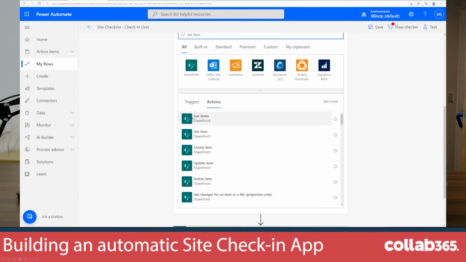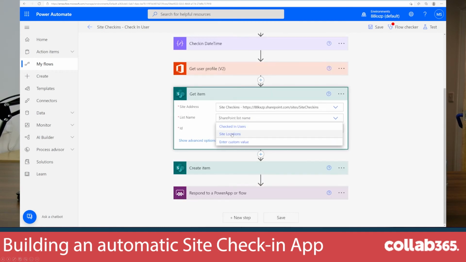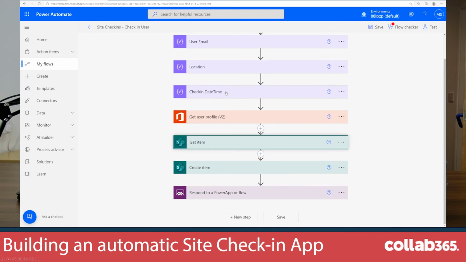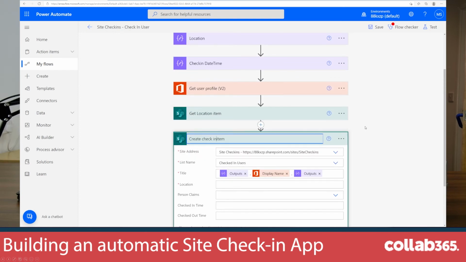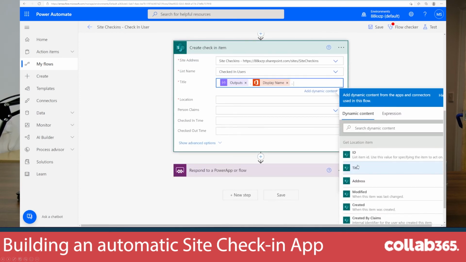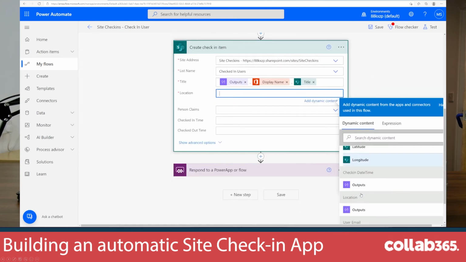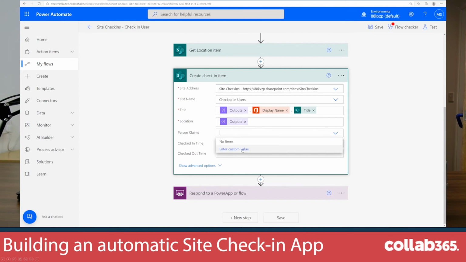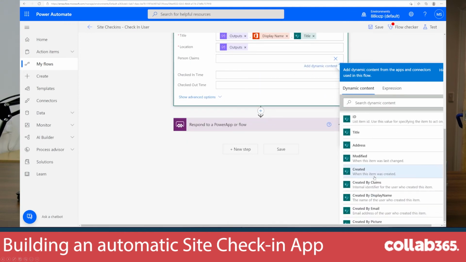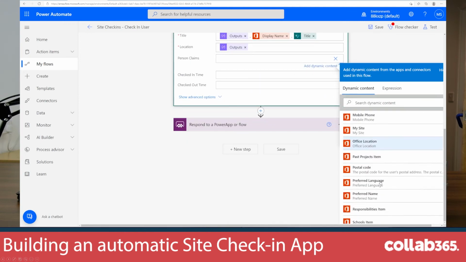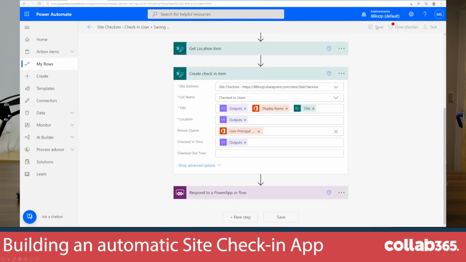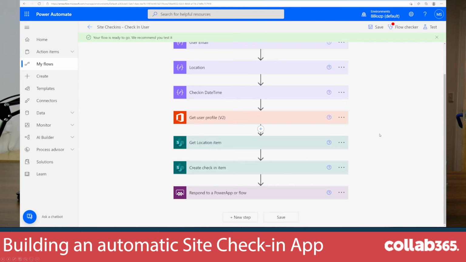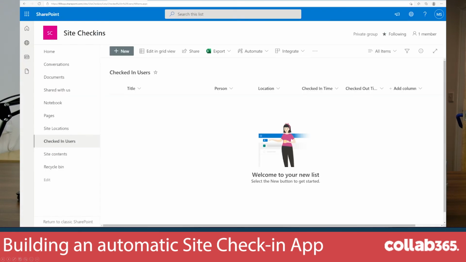And we can also get the claims, their logon details essentially, to pass into the person field in SharePoint. And we also want to get the friendly name of the site location we're logging into. So we'll do another get item from the locations list, pass in the ID of the location, that will get us the friendly name of it. So we can put that into the title of the check-in. So we know that user checked into that location at that time. So from the Office 365 users, we can get the user principal name and the check-in time.